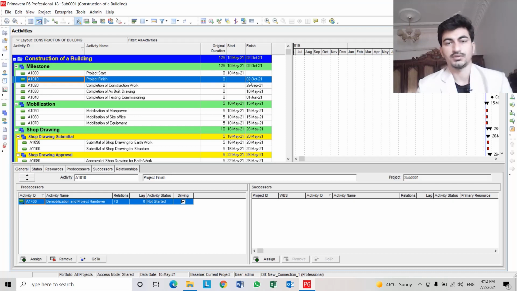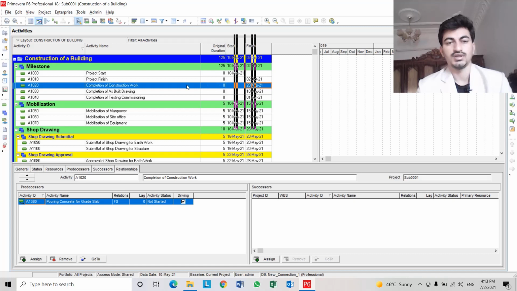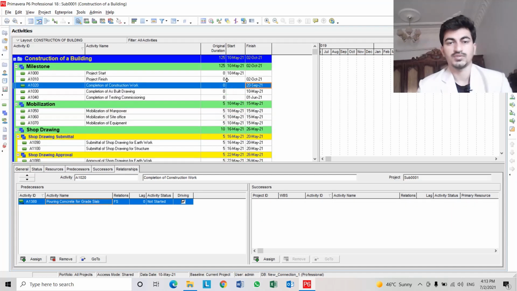So now it's coming up to 2 October. And here you can check the milestone completion of construction work. It is coming 20 September because it is linked from the last activity. If you go to this activity, you can check 20 September, and again if you go to completion of construction work from here, 20 September is appearing here.